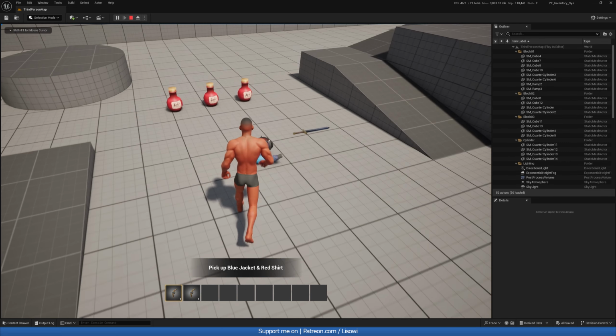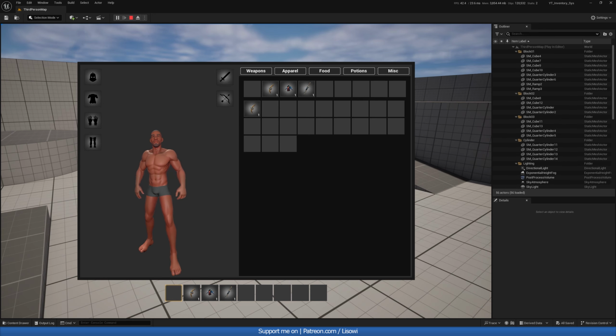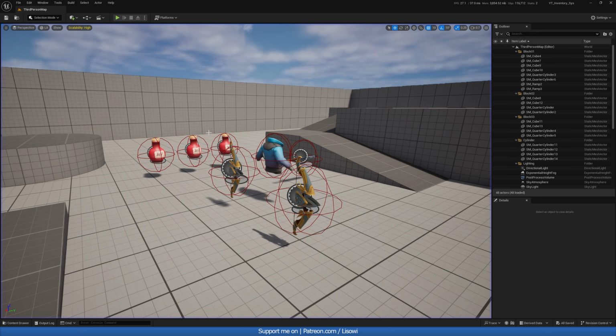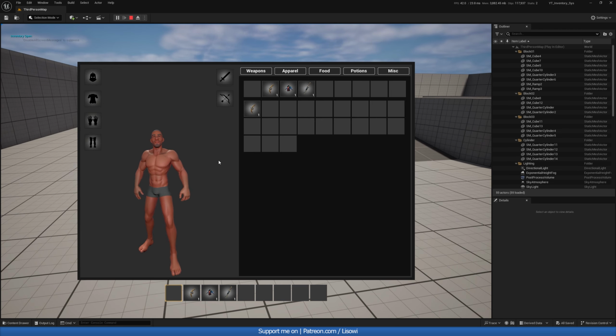Let's pick up 2 bows, the jacket and the sword. Maybe let's place the bow there. Let's save the game, exit, play again, and this should be working.